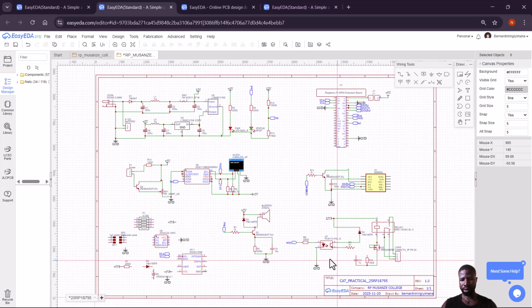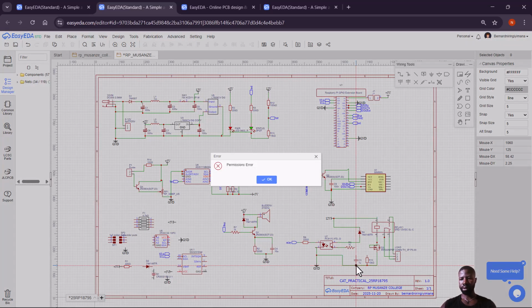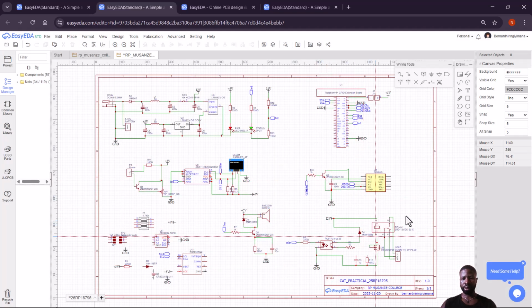After this, connect it to these capacitors. After this, do the same for the other parts. Start connecting.